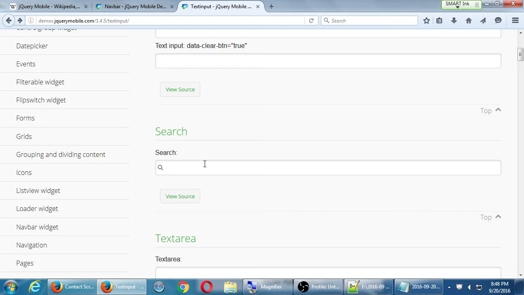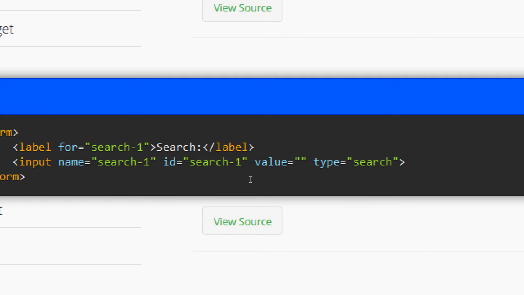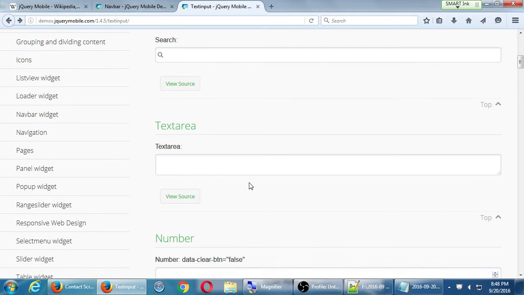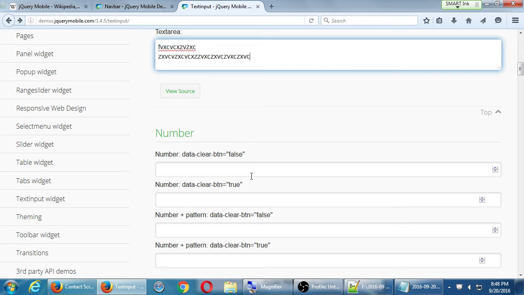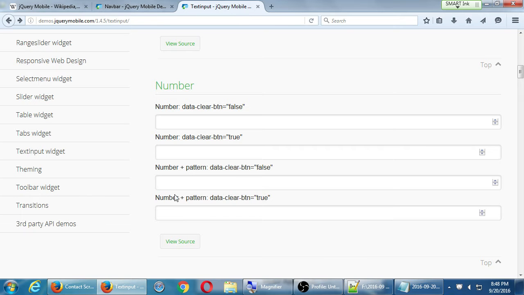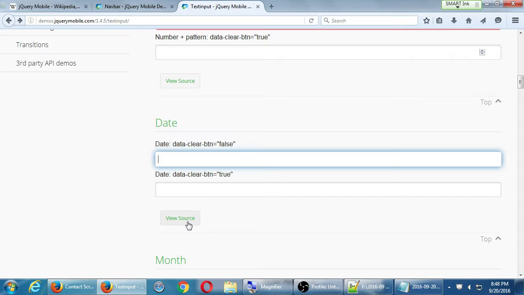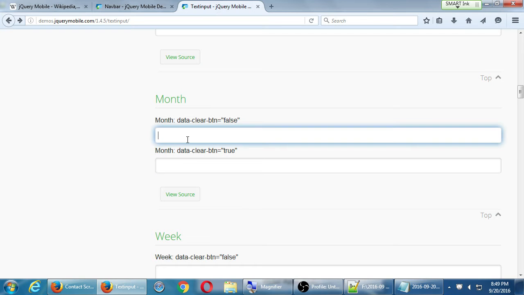We can make a search input. We don't need it at the moment, but view source tells us that the way this works is with a type of search. And even that is not really jQuery Mobile. That's still just HTML, HTML5 actually. What else? Text area. So this is a block where you can write more than just one sentence. We saw numbers, type of number. Do dates. Date doesn't look very good on a web browser, but on an actual mobile device, a little calendar will pop up to let you choose dates. Or is that one month? Weeks?